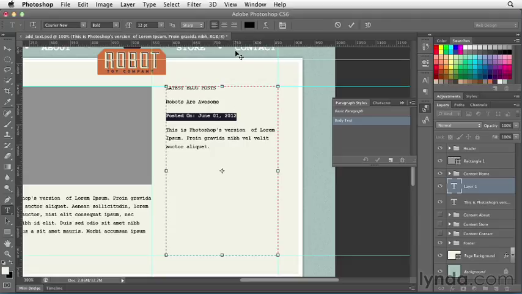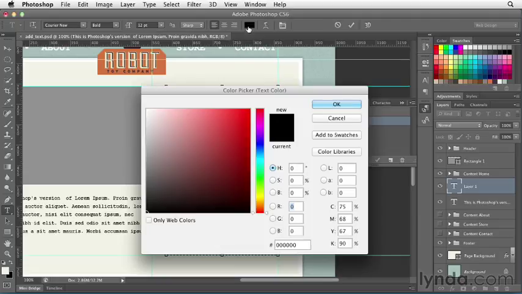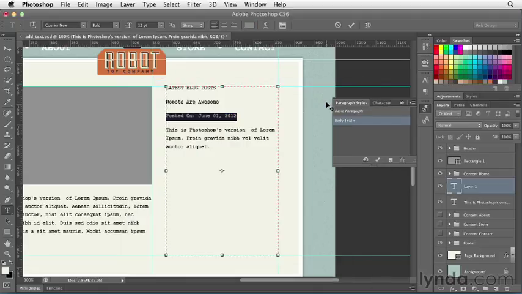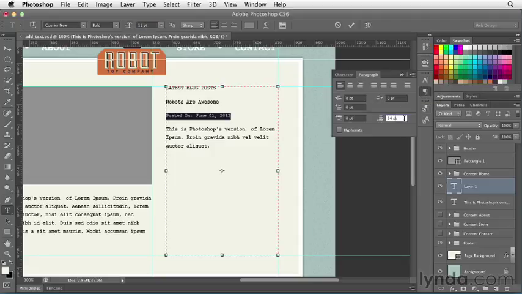So we'll go up here to the top, and I'll change the color first. I'm going to change this to a neutral gray. So I'm going to use the hex code 737373. It's kind of a neutral gray, kind of in the middle. Hit OK. I'm also going to change the font size to 11 points. Then I'm going to go into the paragraph options, and I'll change this to be 4 points after. So 4 PT. Hit enter.